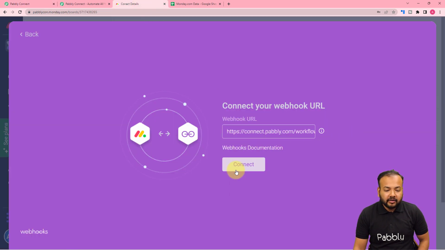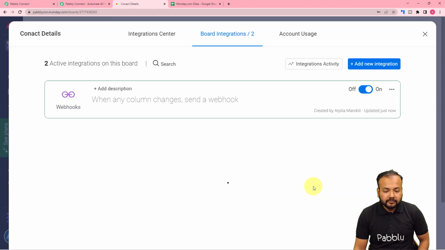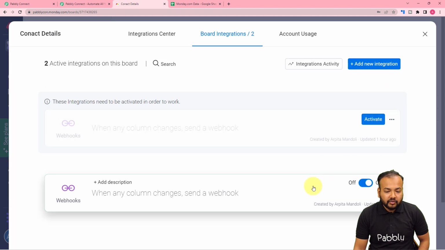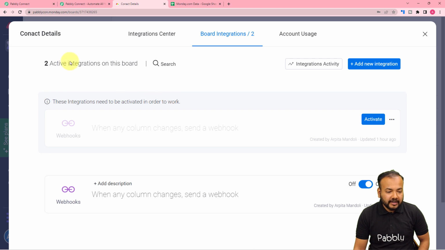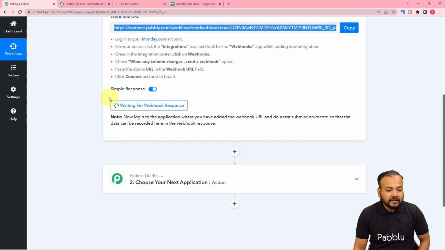After that, click on the connect button. You can see when any column changes, send a webhook is added to the board. Click on add to board. We have created a new webhook connection here with this workflow. And here you can see it is showing waiting for the webhook connection's response. This means now you have to perform a test submission.